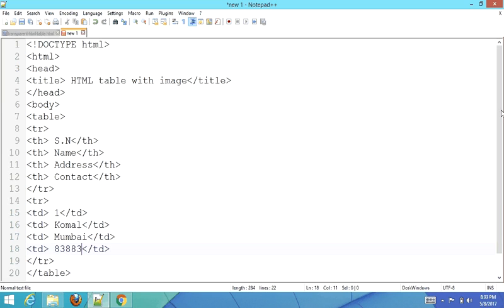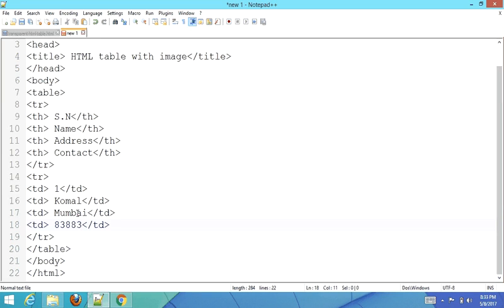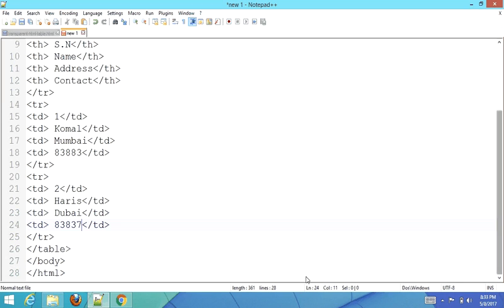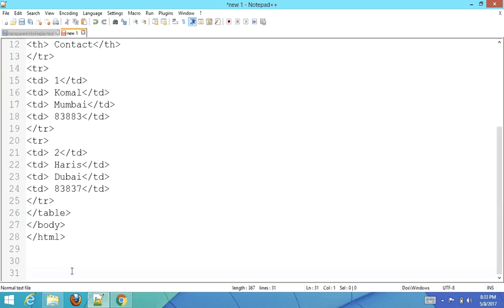Contact name, contact number. Copy it. SN2. Another row. SN3.